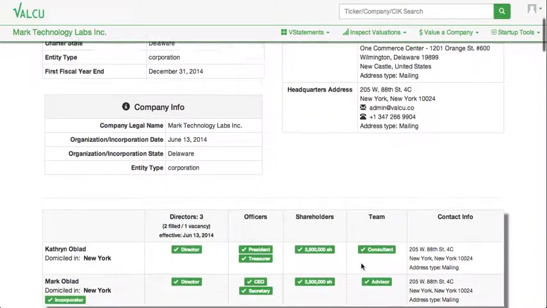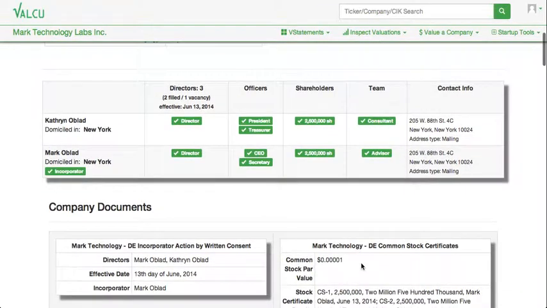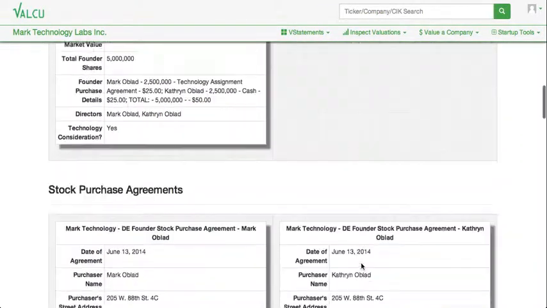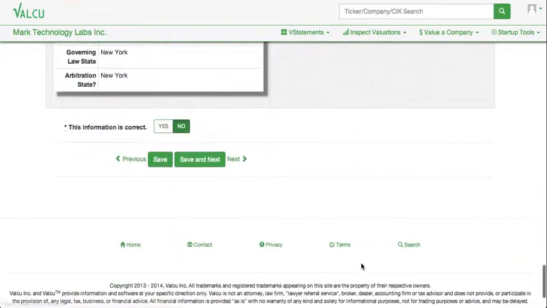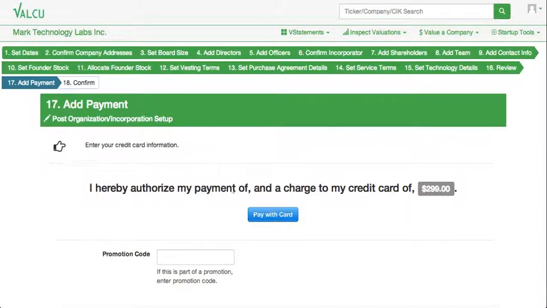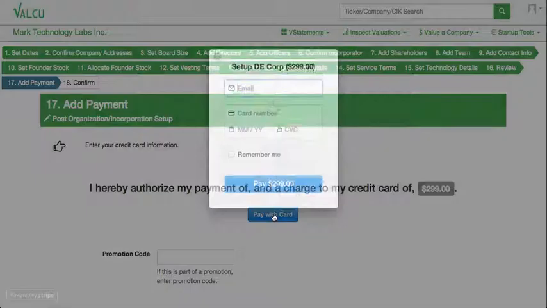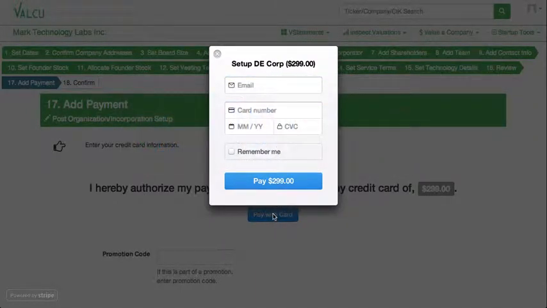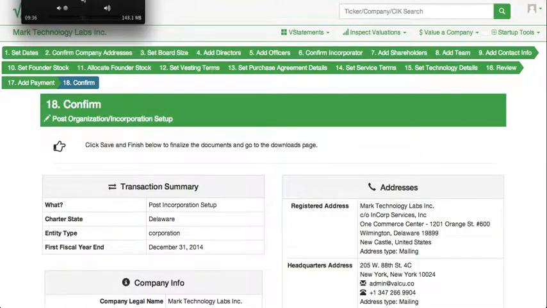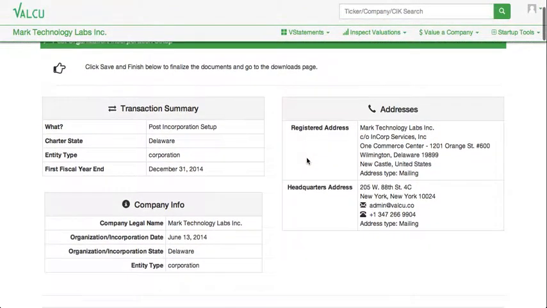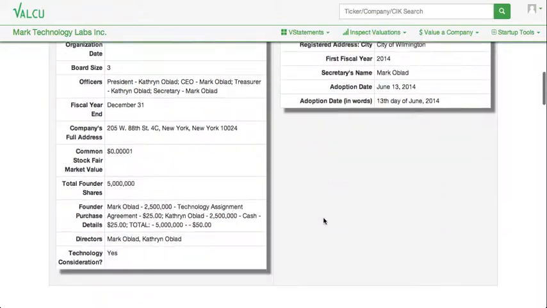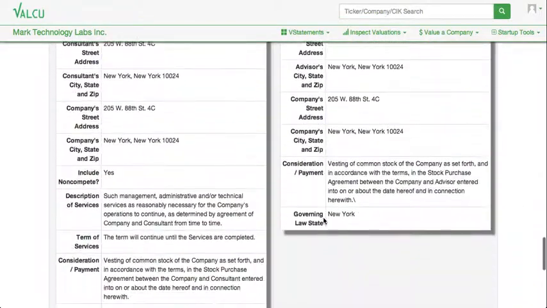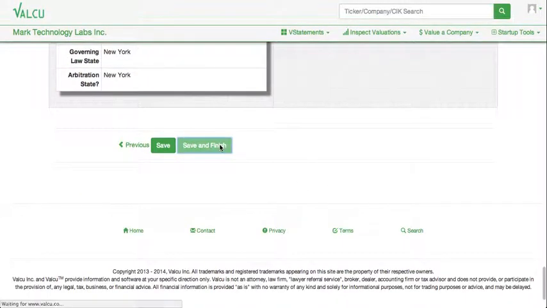Now I need to review that the information is all correct. Looks good. Confirm this is correct, and go to the next screen. Here's where I need to pay with card again. Now that I've included my credit card information and completed the payment, I'm reviewing the information one final time to make sure it's correct. I'll come down to the bottom and I'll save and finish.